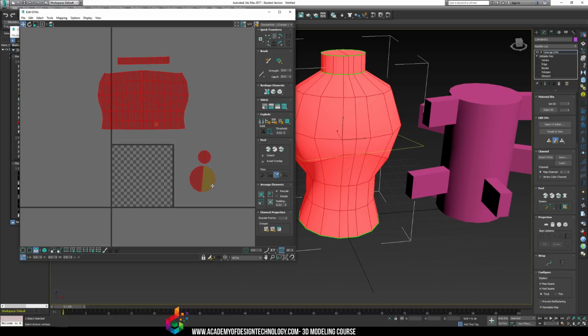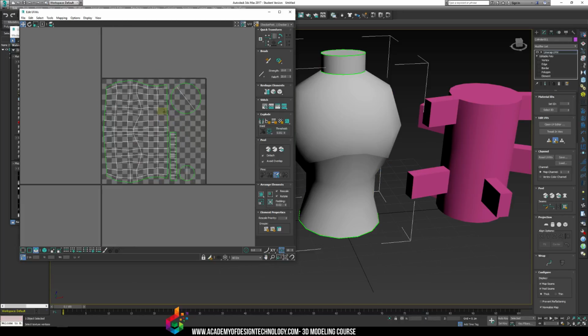And the easiest way to arrange all elements, obviously, go to Arrange Elements right here. We can click Rescale and Rotate, and we can pack Normalize, which will pack everything straight up for us.